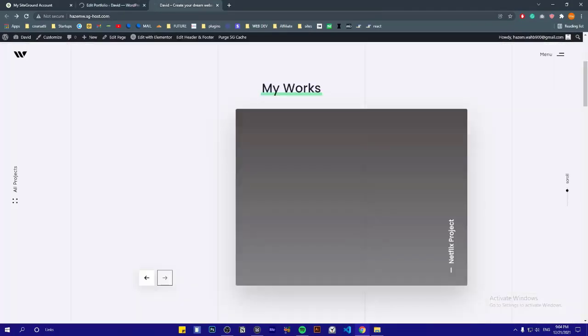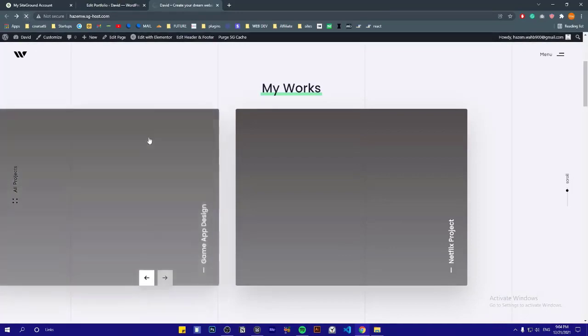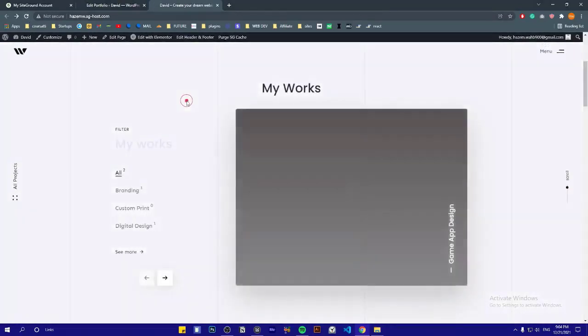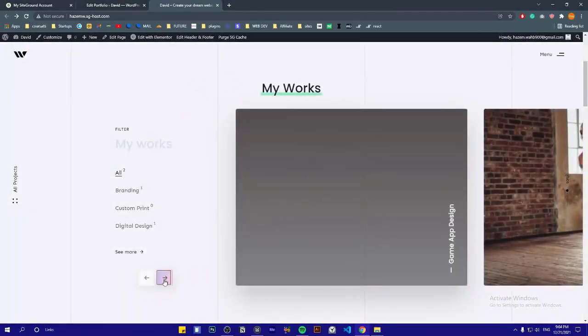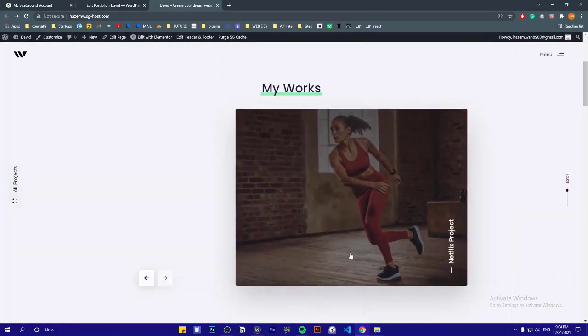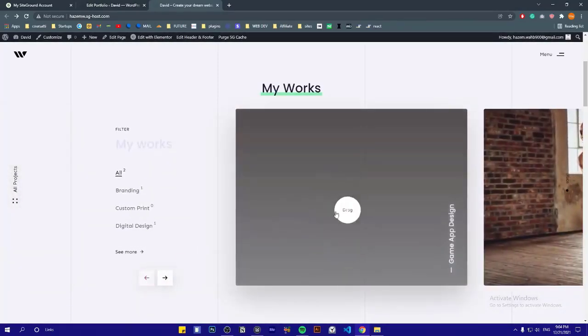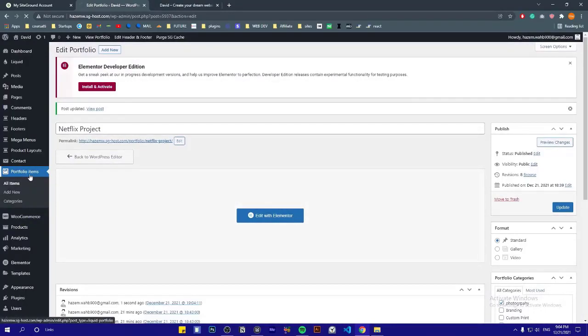Now we refresh this page and see. Oh cool, it appeared here. So please don't forget to upload your featured image while adding your portfolio item, okay?